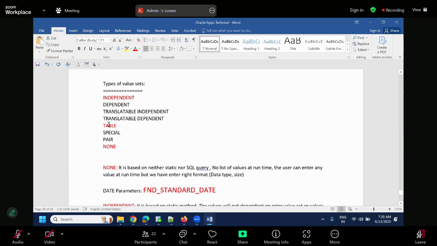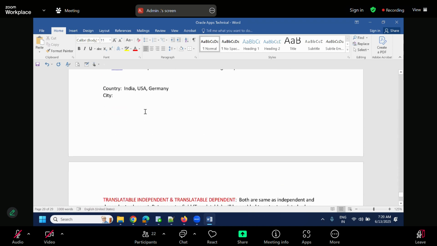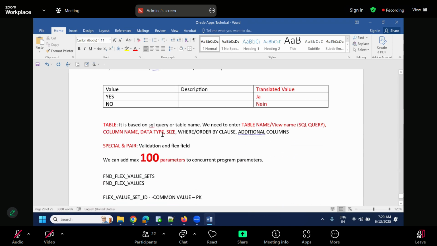We'll work on the table value set and how to create our own custom parameter, then how to pass the value to the program and how to filter the data. That we'll discuss today, and how to create a value set. And keep one word in your mind: whenever you take one parameter, a value set is mandatory. Suppose you create five parameters, then we need to create five value sets. That many value sets, it's not optional. It's mandatory. Oracle allows a maximum of 100 parameters for your concurrent program. More than that, Oracle will not support.